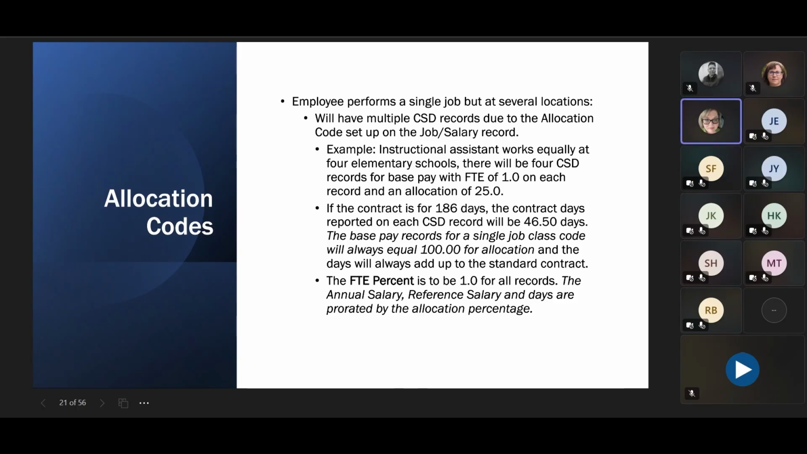So allocation codes, we're going to start out with that within CSD. Allocation codes and FTE are the two areas where I get the most questions.